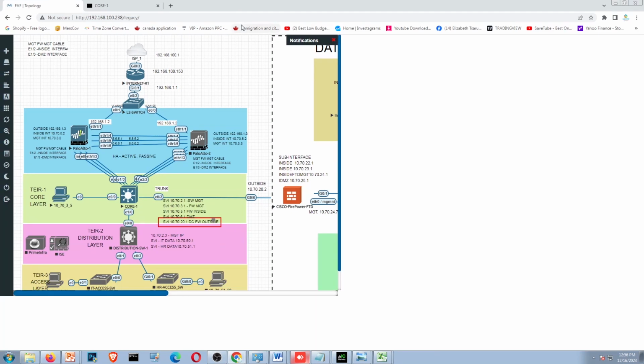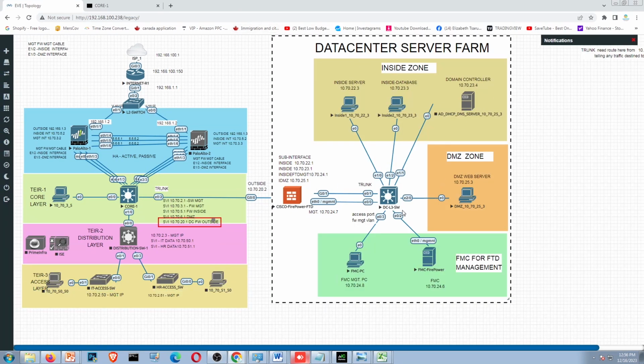Okay. In the next video, we will do the testing, like we will ping from inside to outside and also the internet. And then we will see if all the traffic is correct, and also from DMZ to outside.